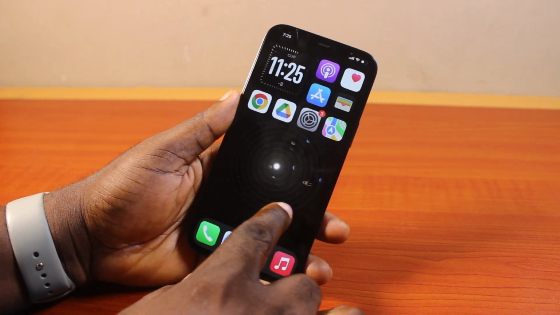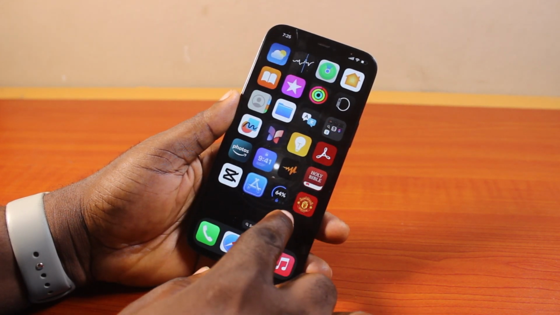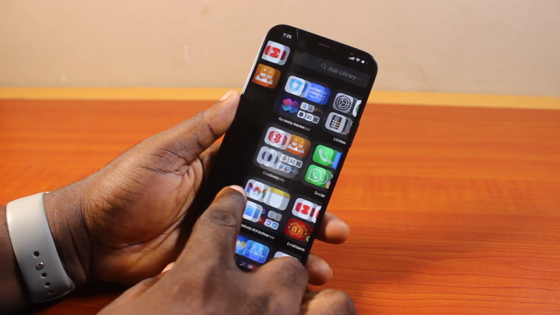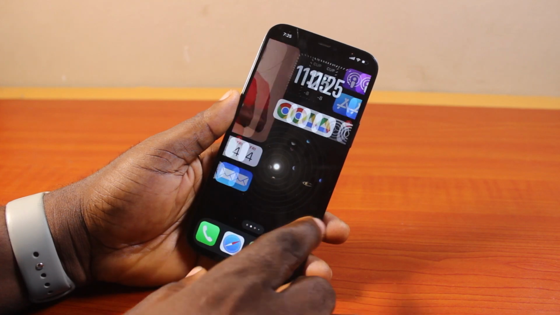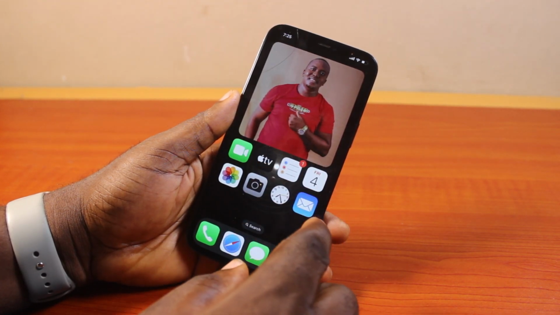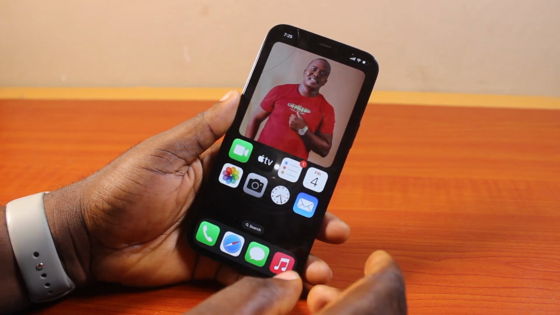Then if you check the applications, you discover that the apps are not bigger and the app labels are no longer available. So to make the applications bigger on your iPhone home screen, you need to hide the app label. And that is basically all you need to do when you want to make apps bigger on iPhone iOS 18.